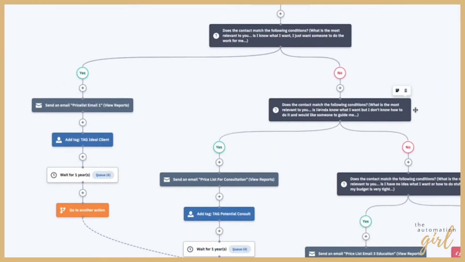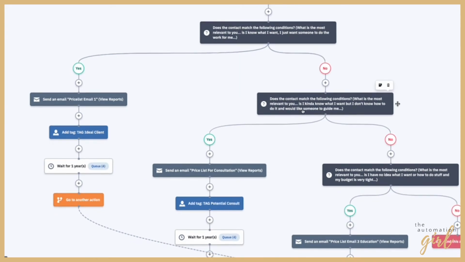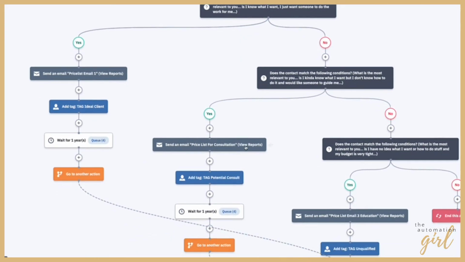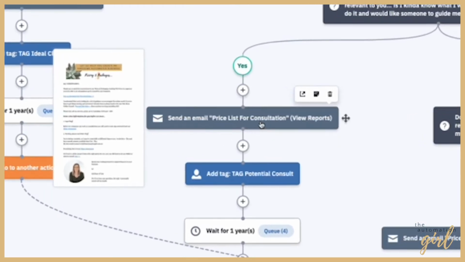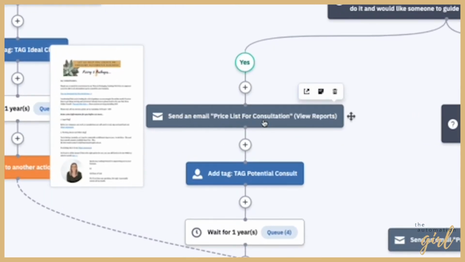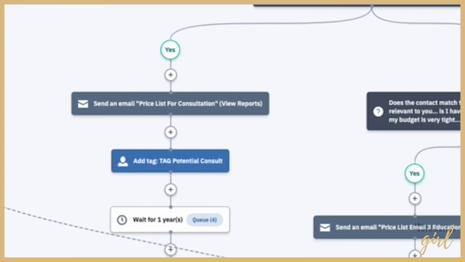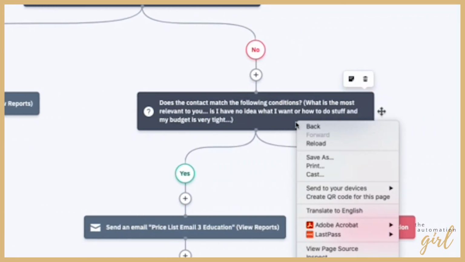And then the next question is, I kind of know what I want, but I don't know how to do it and I'd like someone to guide me. So it's going to tell them about our services and our consultations. So if they wanted to work with me, they can, and they're going to get all the information about that.